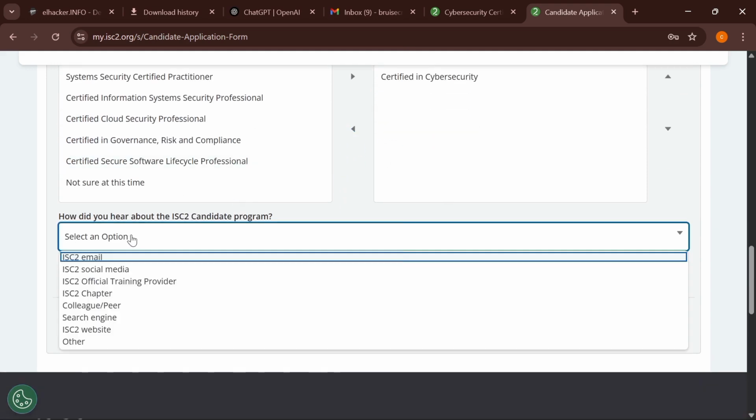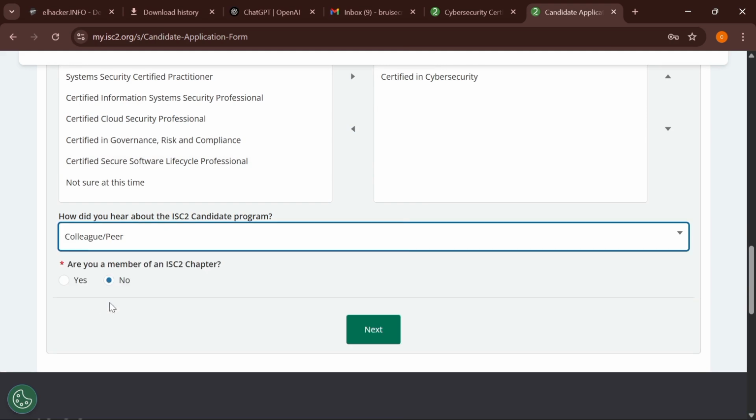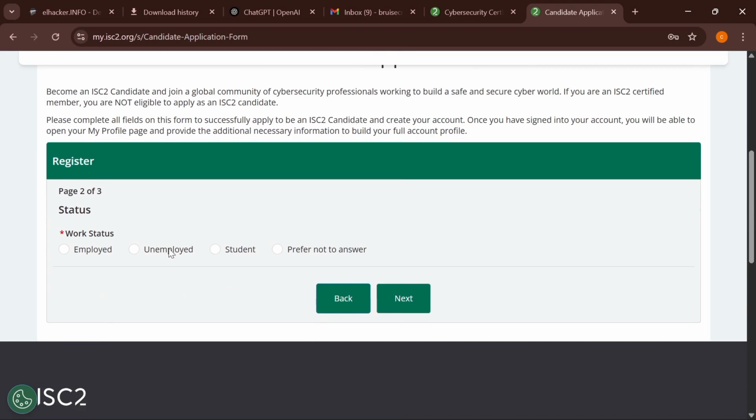How did you hear about us? Well, you can decide to say social media. Let's just pick group and influence. Are you a member of an ISC2 chapter? No, you are not yet a member if you are registering for the first time, or if you have not yet written your exam or passed, so you are not yet a member. We go with next. Now you're on page 2 of your application form.